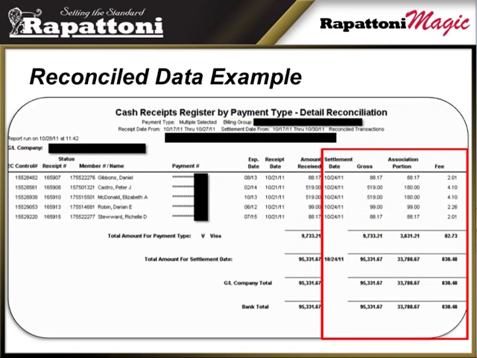Okay, here's an example of the reconciliation report. Remember, what we're doing here is we're comparing the data that we downloaded from the e-commerce website to the receipts within Magic. On the left, you'll see the settlement date, the gross amount of the receipt, the portion received by the association, and any fees associated with this credit card transaction. On the right is the information that comes from Magic. This is the receipt information. In this example, the receipt date and the settlement date may not be the same date.